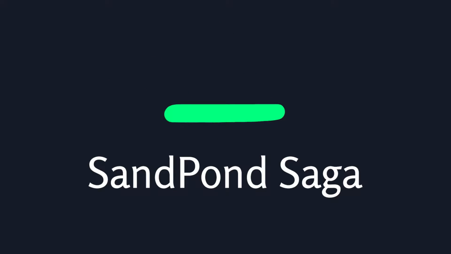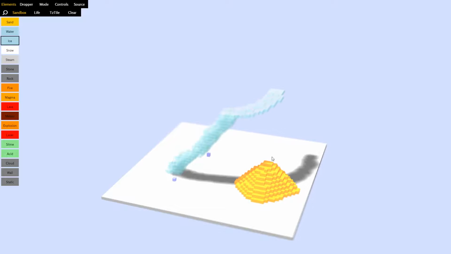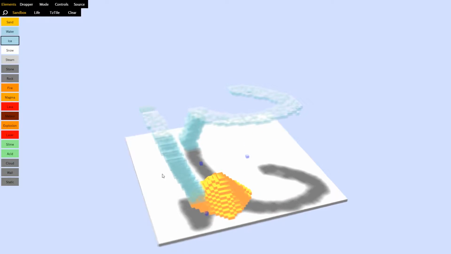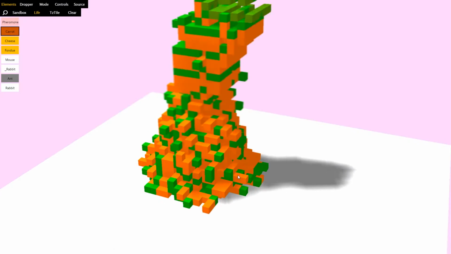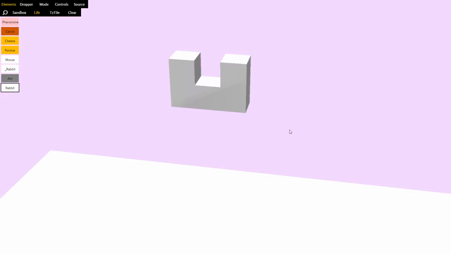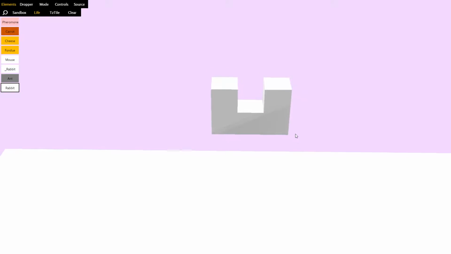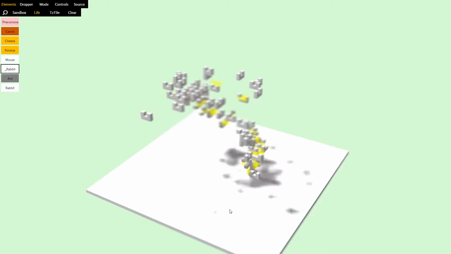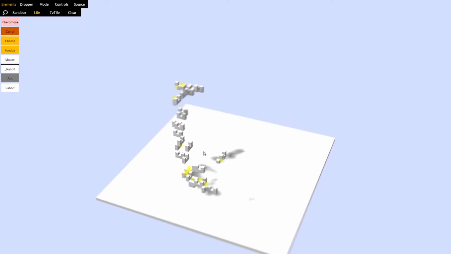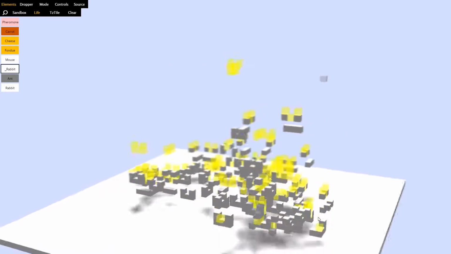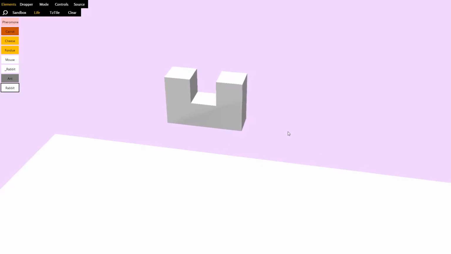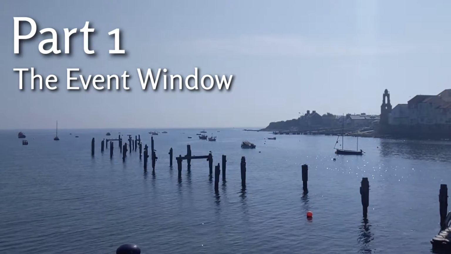I've been making and polishing more elements for Sandpond, like ice, mice, ants, cheese and carrots. Nearly everything has gone pretty smoothly, except rabbits. Rabbits have been exceedingly difficult to make, for me at least. Today I want to show you why. First, we need to go all the way back to the start.